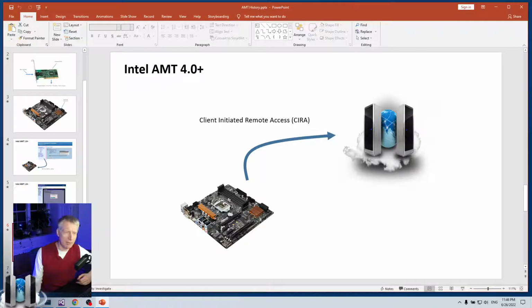So these platforms can work, starting with AMT4, as just a normal AMT where you receive connections on the local network from management platforms. But you can also be set up to reach out and connect to a remote cloud server. The remote cloud server is also called MPS, the Manageability Presence Server. And that would be the name given to a server that receives CIRA connections.